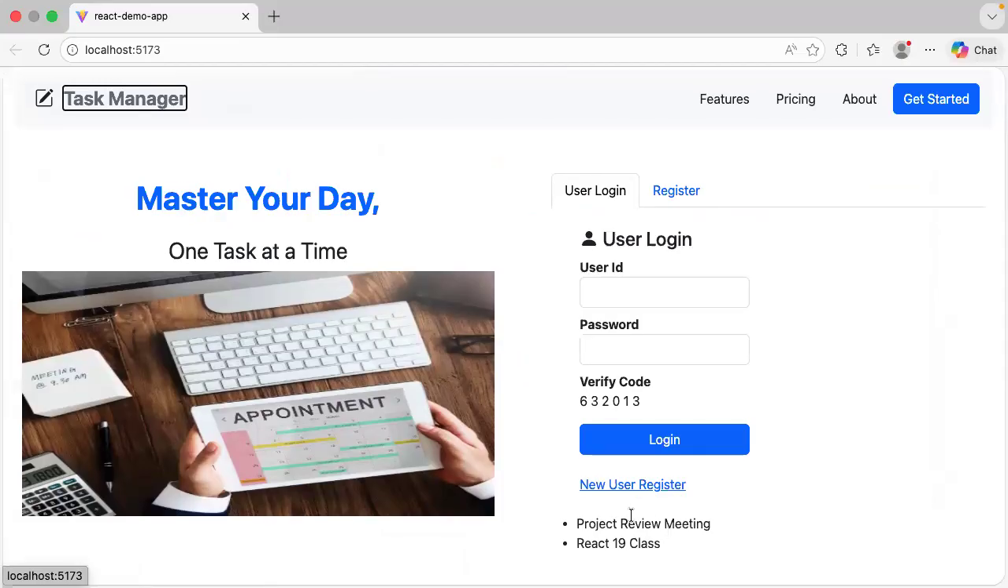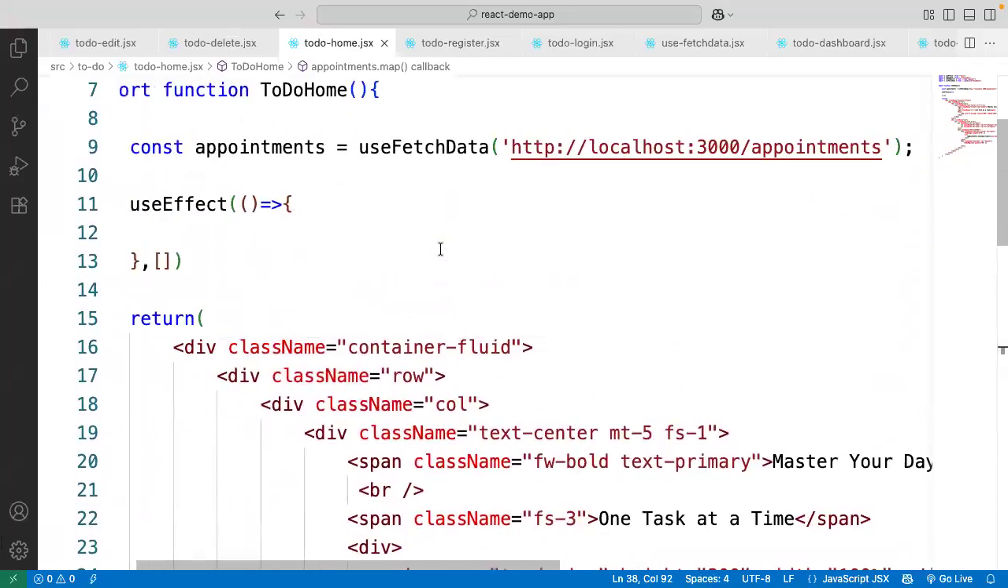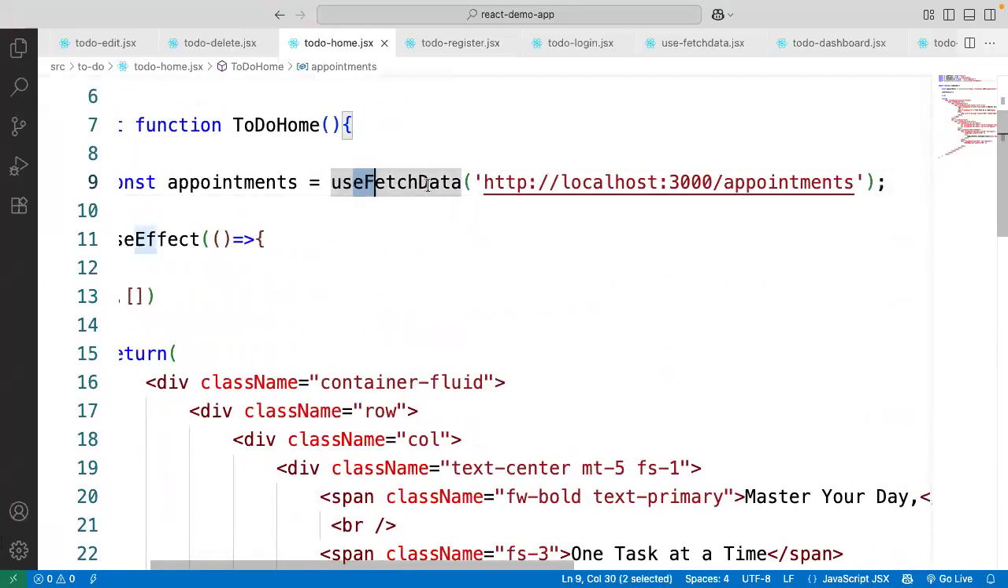It is already coming now. You can see the bottom data is coming. That means our API request fetching the data and accessing is working fine. The only point is that here we are accessing the data using our hook, and that hook is useFetchData. You don't need to write all the logic. Just bring it and define it, and we can present and use the data.